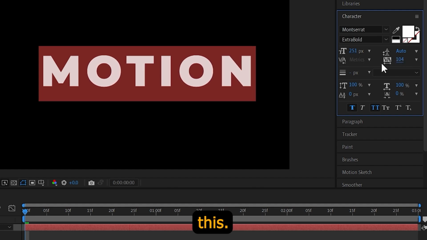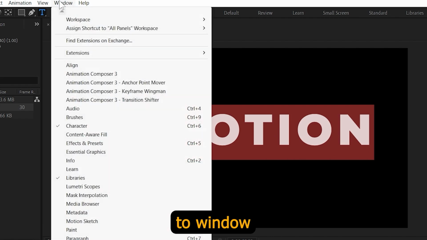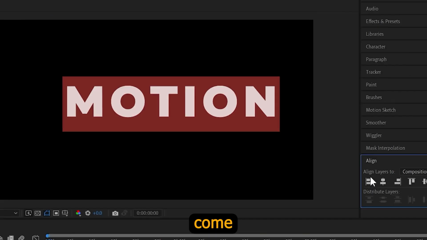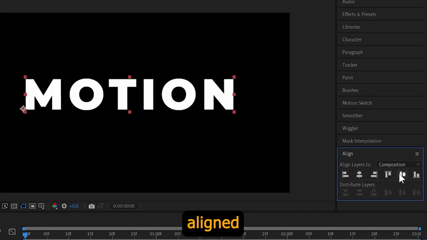Then scroll down and here you can see align tab. If you are not seeing this align tab, then go to window and enable it from here, align tab just like this. Simply come over here and click here align horizontal and align vertical.